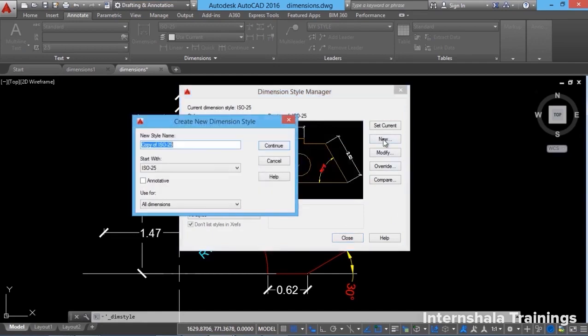I'll click on New and it will ask you for a style name. I'll call it My Style. You can give any suitable name. Then you should specify from which style you want to start. I want to start with the ISO 25 style. Then if you want, you can make it annotative. We'll talk about that later. Then I'll click on Continue.